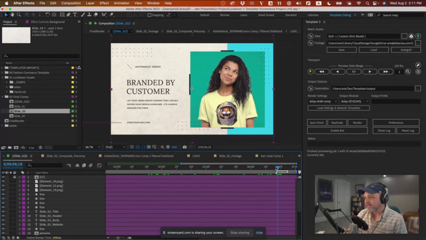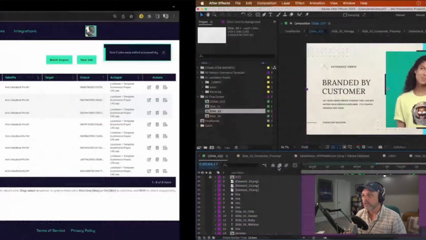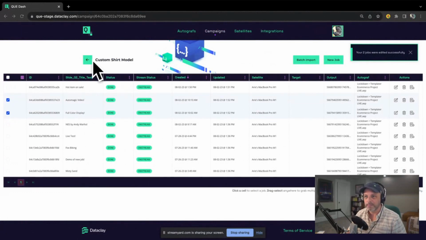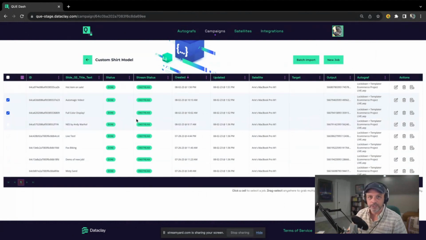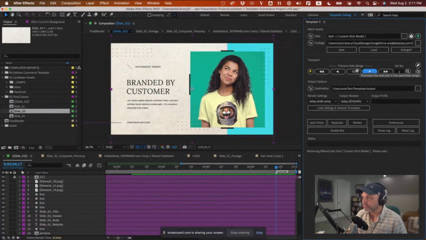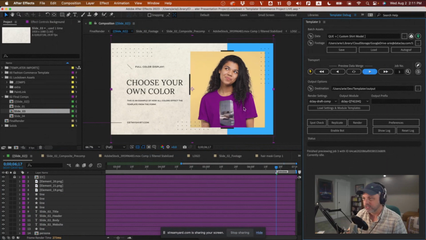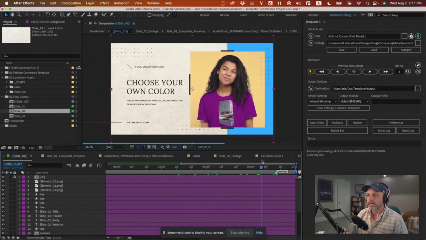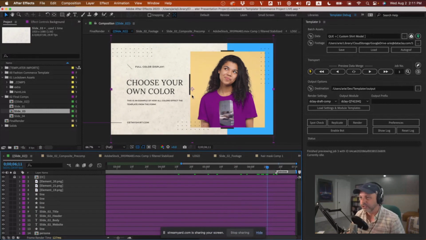So I'm not going to show you how all of this stuff is rigged, because that takes a considerable amount of time. It's part of the step in creating an autograph that works with Templator. But just know that the data is mapped to this QUE campaign, this custom shirt model campaign right here. So each one of these jobs is a new version of this here. And so when I click through Templator and I walk through the data, you're seeing how each one of these jobs looks inside of the composition that is going to eventually be exported and distributed.